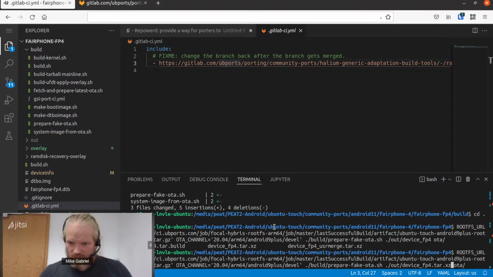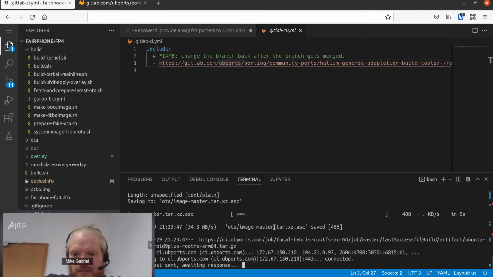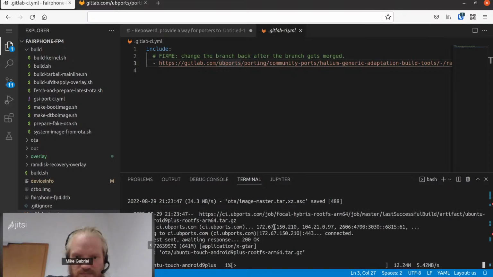Yeah, so this command will pull in all the files required to create the system partition, and that will be pulled from system image server and from DCI producing the rootfs. And after that, we can simulate the system image so that the image file is produced.